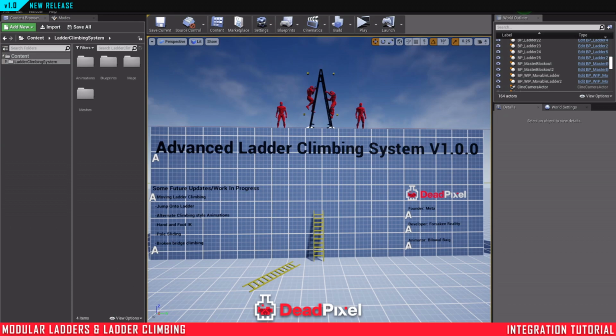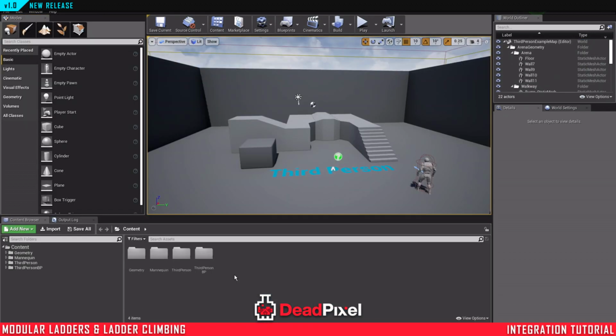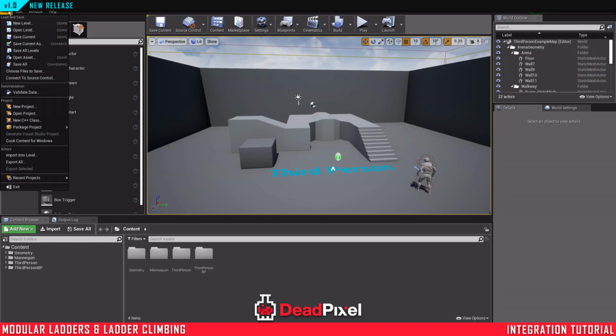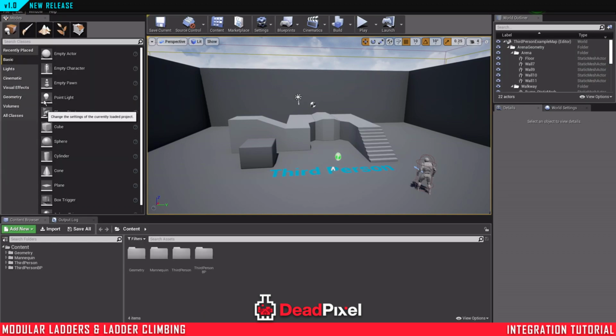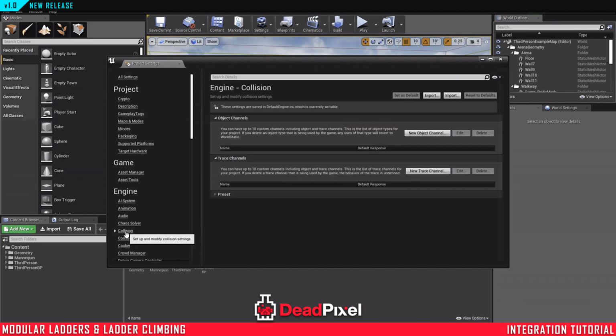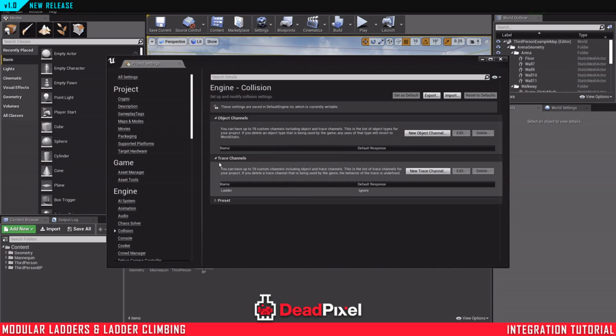So the first thing we're going to want to do is actually open up our project before we migrate any files in, and go to Edit, Project Settings, Collision, New Trace Channel. I'm going to call this Ladder, capital L, and we're going to set the default response to ignore. So that's a new trace channel there.